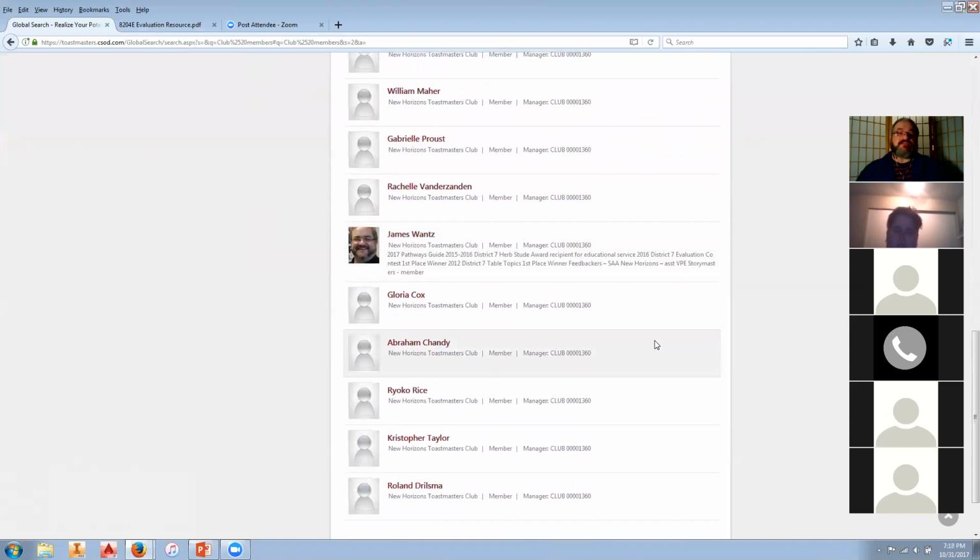Now, just because they're in this list does not mean that they have started a path. There are lots of people that I'm looking at in this list that I know have not started in Pathways. Toastmasters downloads the club's membership list, and that is who you are seeing when you look at this: every single member of that club.